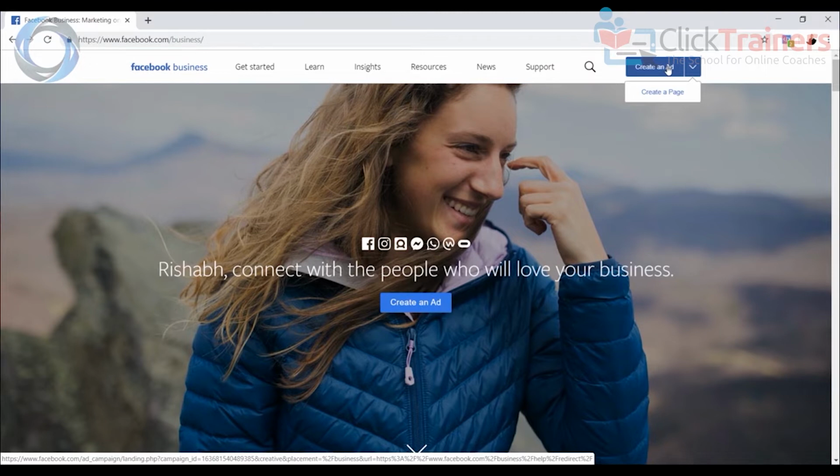Facebook will give you an error message saying that you don't have a Facebook page. So first create a Facebook page before you can start advertising. Of course, that just makes sense. So what we'll do first is we'll create a page and then we'll create an advertising account.